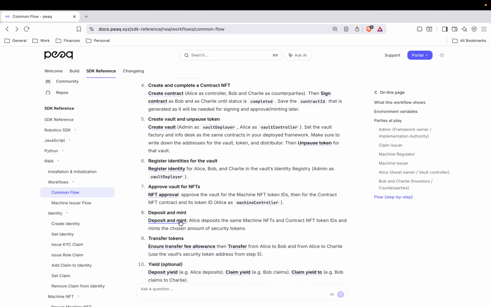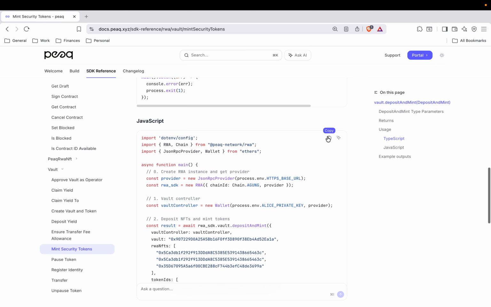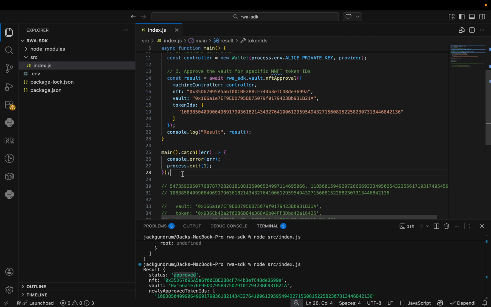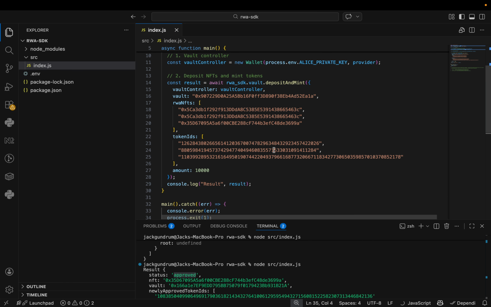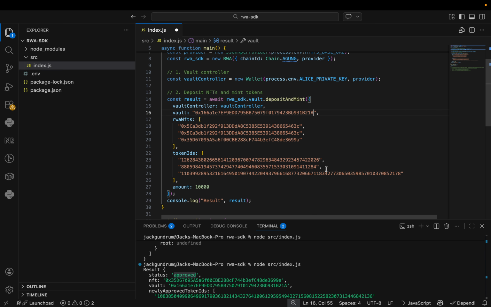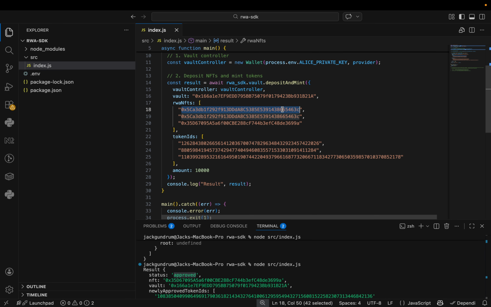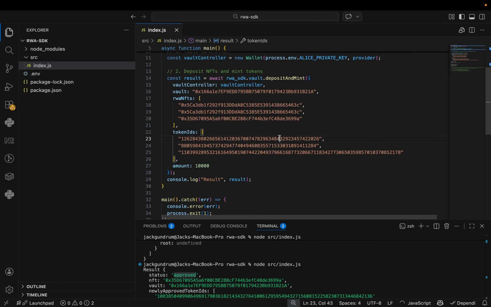All right, so now we can do this deposit and mint function. So I'm going to copy this, paste it there, and then I need to update that vault again from when we registered the machine. And then these are already correct. They correspond to that machine NFT and then contract NFT. And then what specific ones? Well, that's why we have these token IDs.